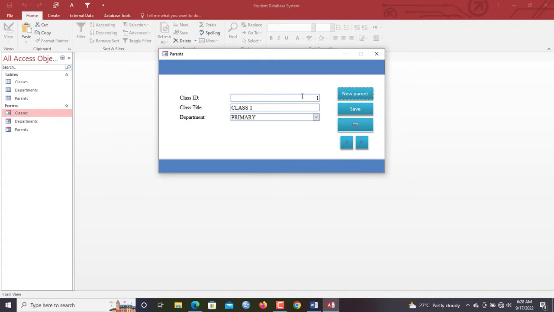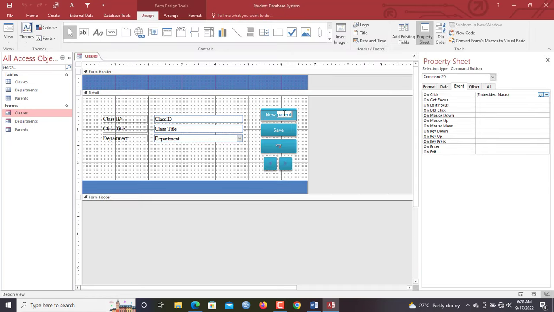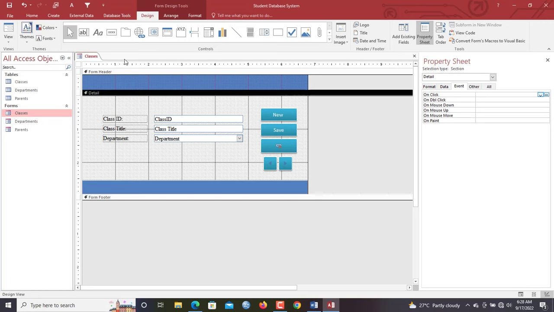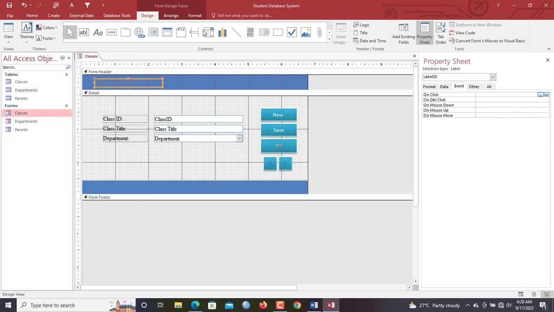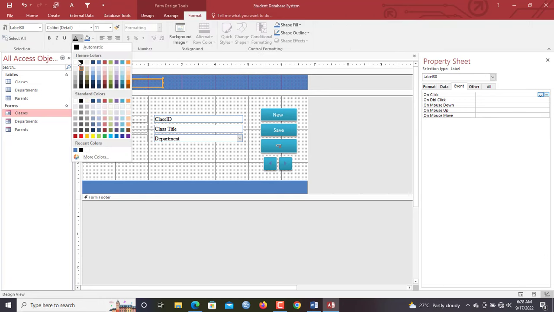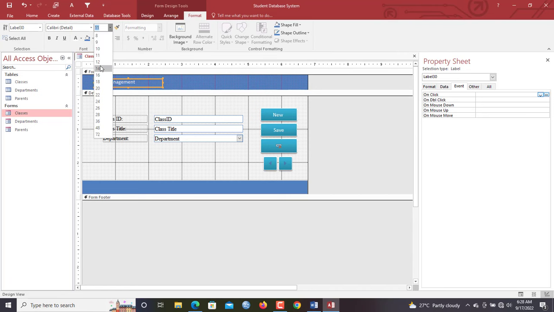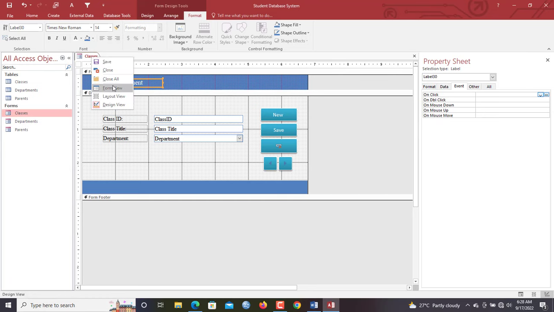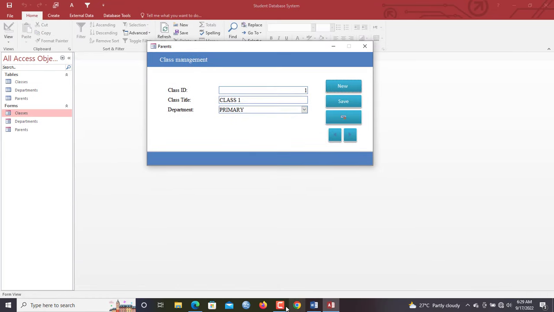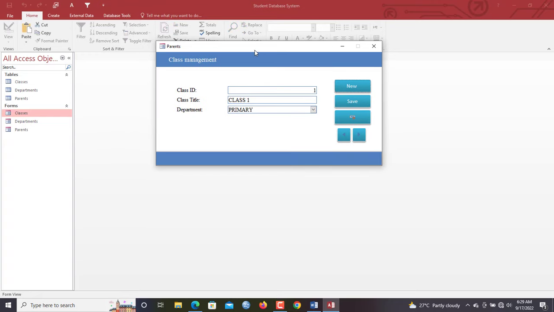So you can see that we are writing here, and here too we don't want to say new parent, so we just simply say new. Okay, so you can choose to add a label here. So let's say we want to add a label here, we add it here, as you can say class management. Okay, now we can just change the color here to white, then the size to 14, the type Times New Roman here. Okay, now let's preview to see how good it is really looking. Okay, so we are on track now.